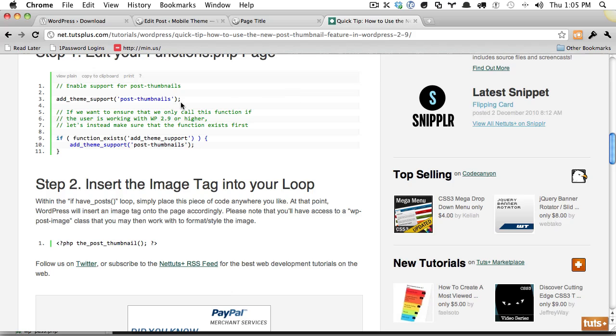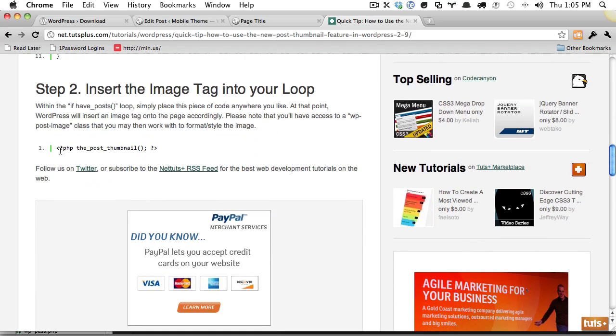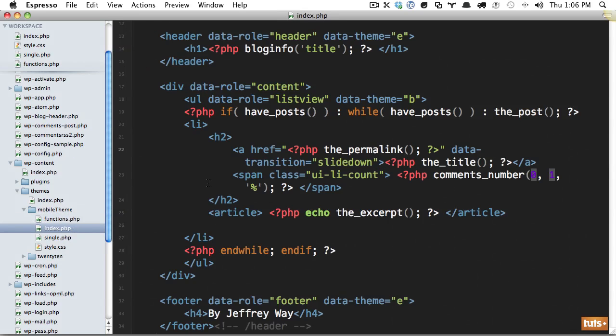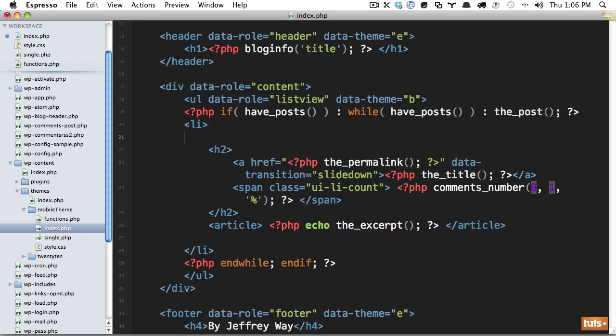To reference the thumbnail, as you can see in step 2, we simply insert this block of code, the post thumbnail. So I'll copy that as well, and we'll come back to our index.php file, and let's place it right here. Now remember, in order for a thumbnail to take effect with jQuery Mobile, it needs to occur first. So we'll do it right here.